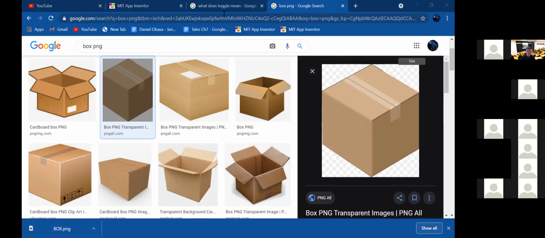So you downloaded it, Daniel, so you're all good. Go back to MIT App Inventor and we'll keep going. Where do I put it in? Not yet. Okay, we're gonna go over that in a second.